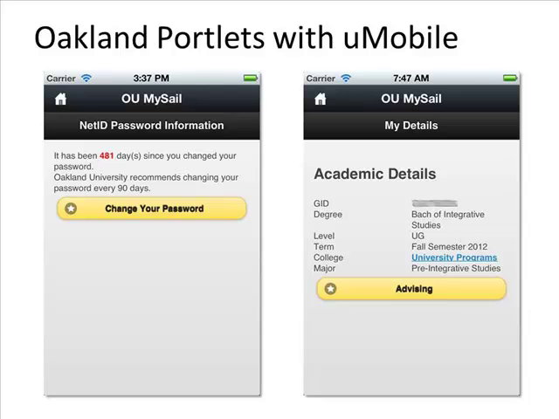On the right-hand side is My Details. This integrates with the student Banner database also. It displays the student's ID, degree, college, and major. Also, it links into academic advising and their college website.